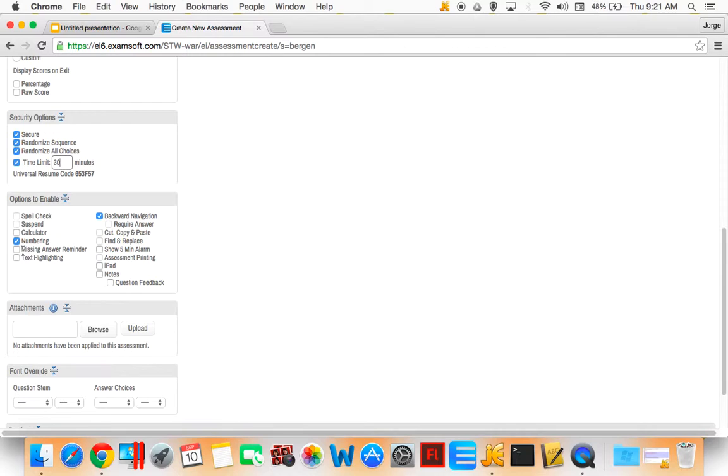Missing answer reminder is a good one. If it's a long test and a kid skips a particular question, it's good to give them a reminder. So at some point something will pop up that says, hey, by the way, you forgot to answer number 5, or something along those lines. Text highlighting is for the student to be able to highlight text.